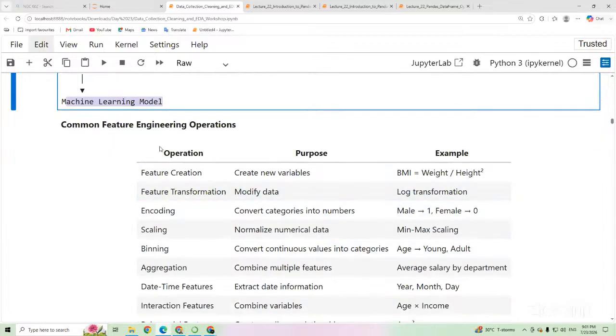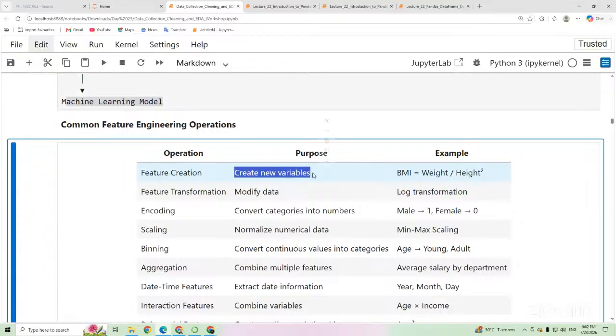And these are some common feature engineering operations and the purpose for using them. In the first column we have the operation, in the second column the purpose, and in the last column the example. Feature creation: sometimes we have to create a new variable. For example, if you are given weight and height but we need body mass index, by using this formula we can create a new variable, body mass index.